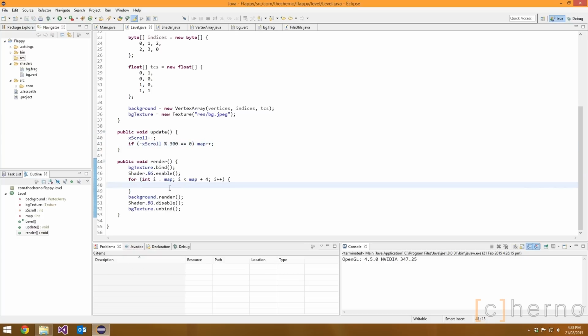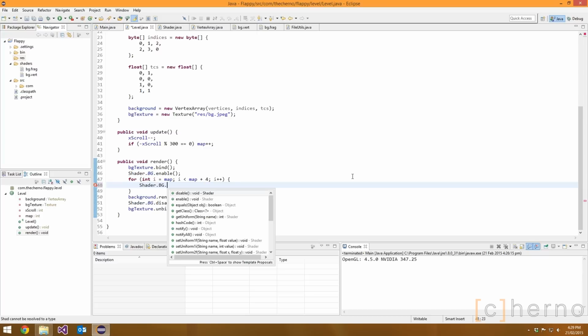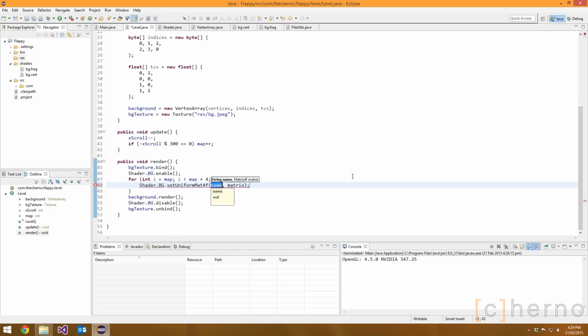So what we'll do here, and 4 might be overkill, we'll see. But what I'm going to do here is I'm actually going to set the background shader's matrix, right? This is going to be the view matrix, so the VW matrix.